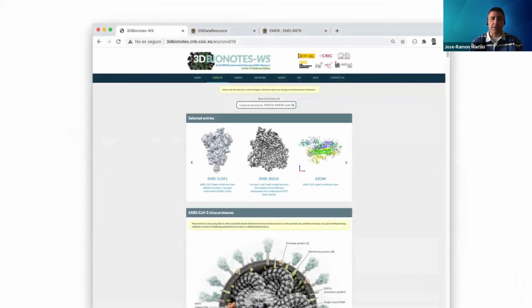As José María said before, many cryo-EM studies, but also X-ray, NMR, etc., have been published, and even for those less representative proteins, modeling and computational predictions have been published. So we have added a dedicated website within 3D BioNodes with the intention to collect and present in a single place all the structural information available for this virus.